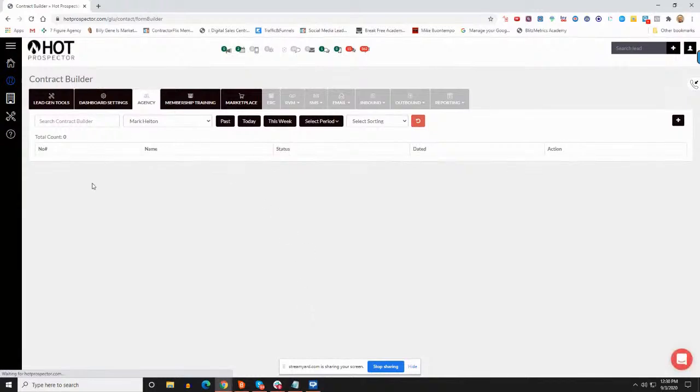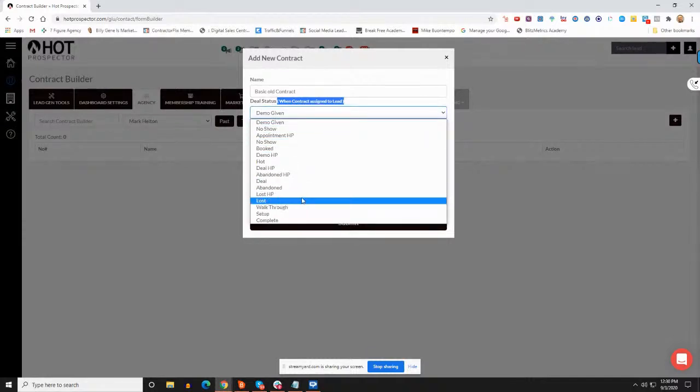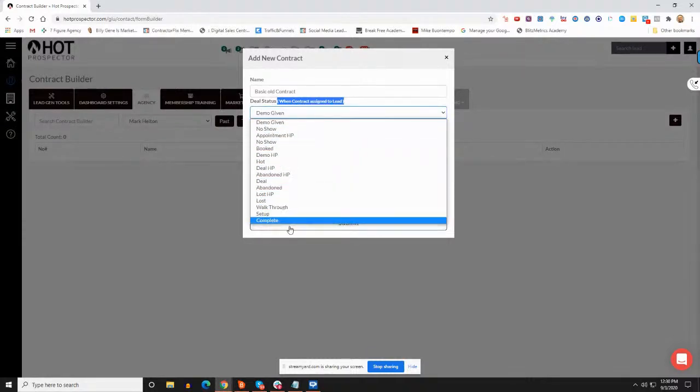And I'm going to show you the contracts and proposals tool. Okay. So basically what we're going to do is we're just going to build a basic old contract. Now what's really cool about this contract when we build it is that we have all these really cool features that are going to be available to us. So the first thing that will happen here is that when we actually assign this contract to a lead, we have the ability to automatically assign a deal status.